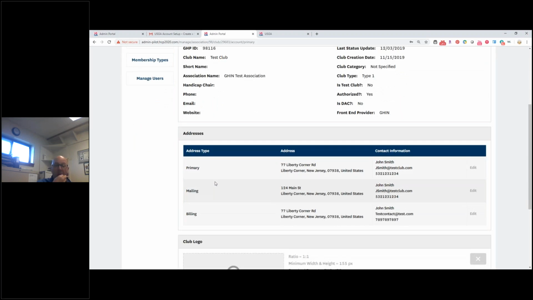Below basic information are addresses. So the new portal has the ability to save 3 separate address types and contact types, that being a primary, a mailing, and billing. So here you can see I have 3 different addresses saved: my primary, my mailing, and billing address. You can also assign different contacts for each of those address types.